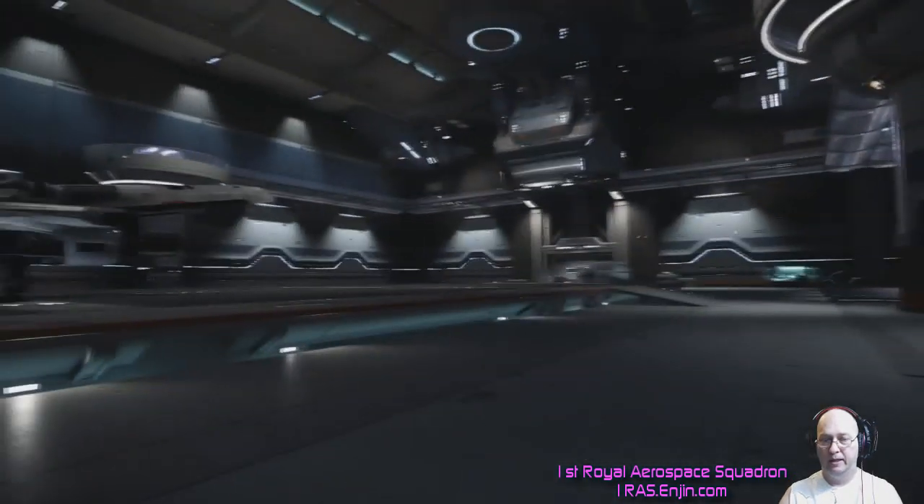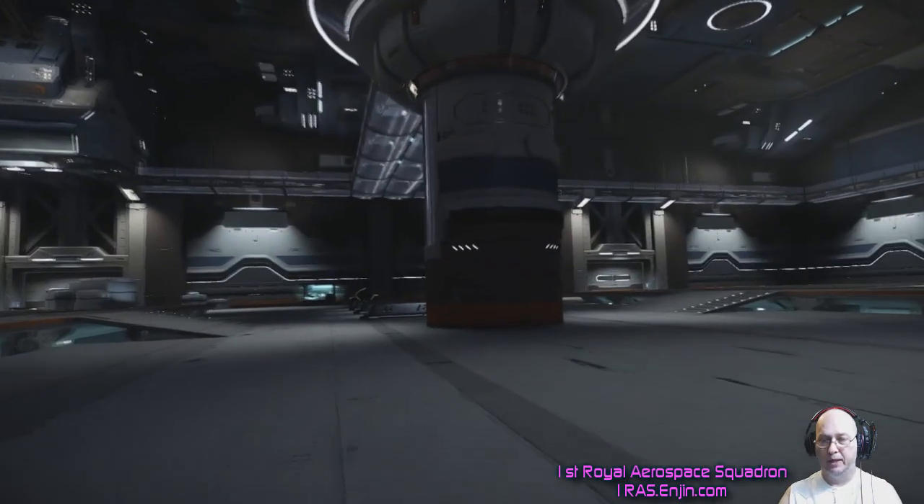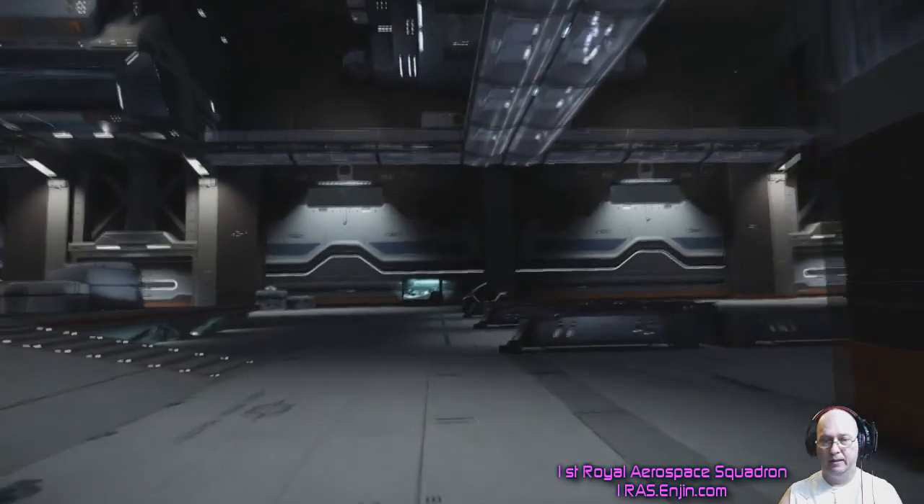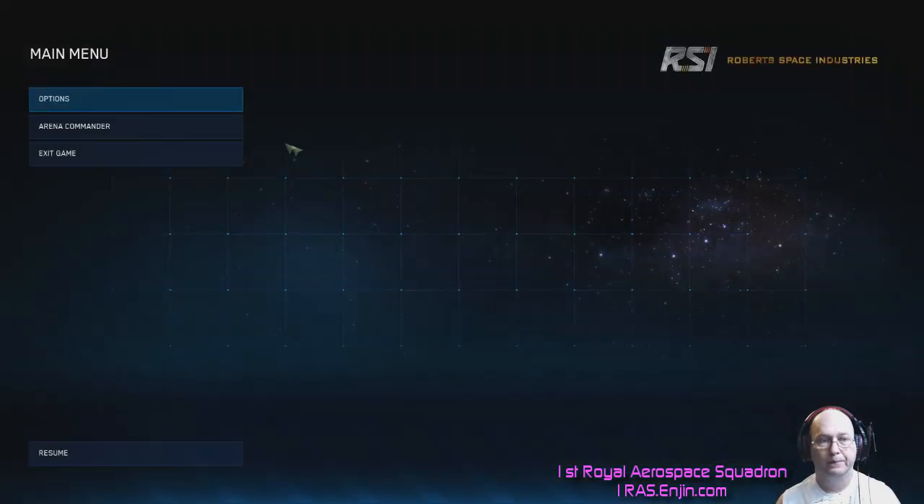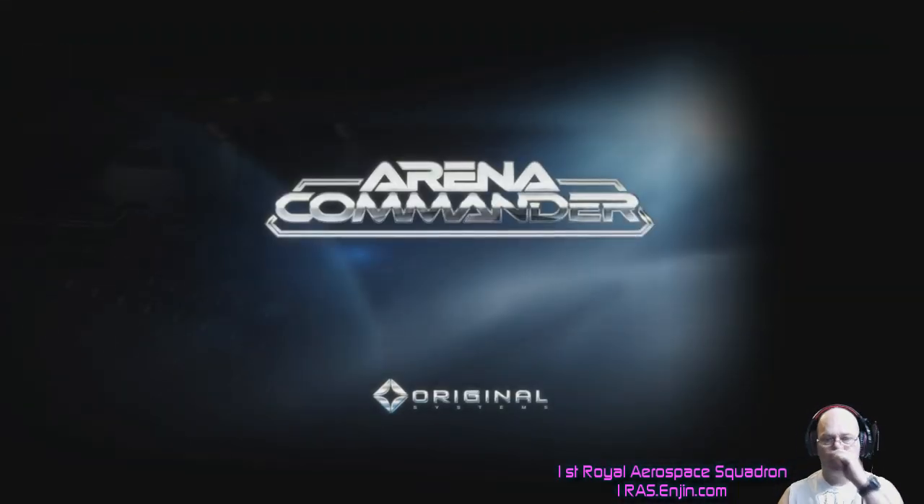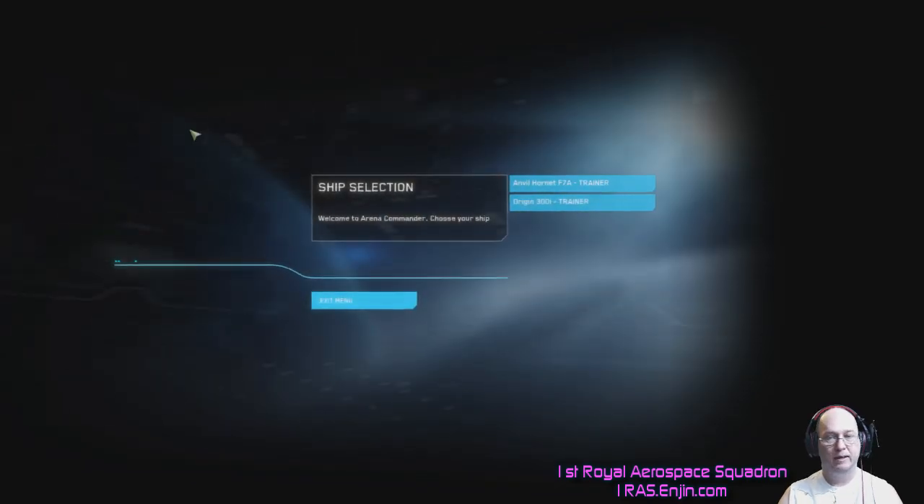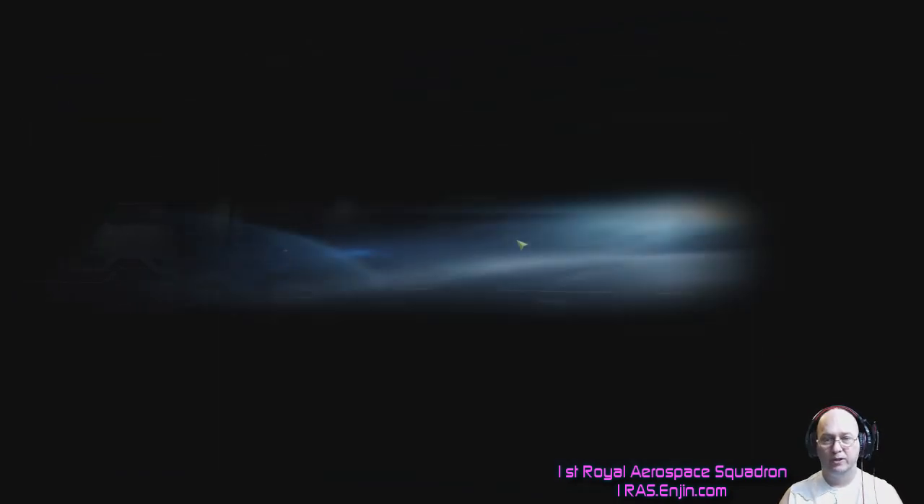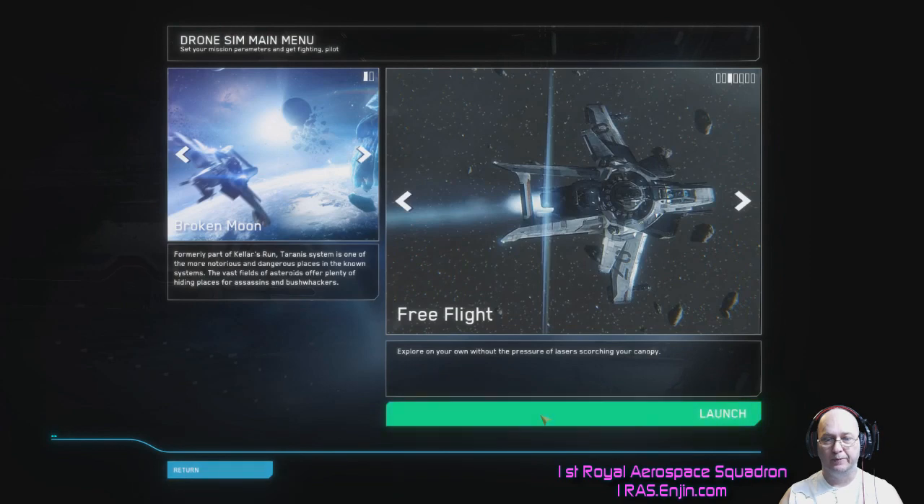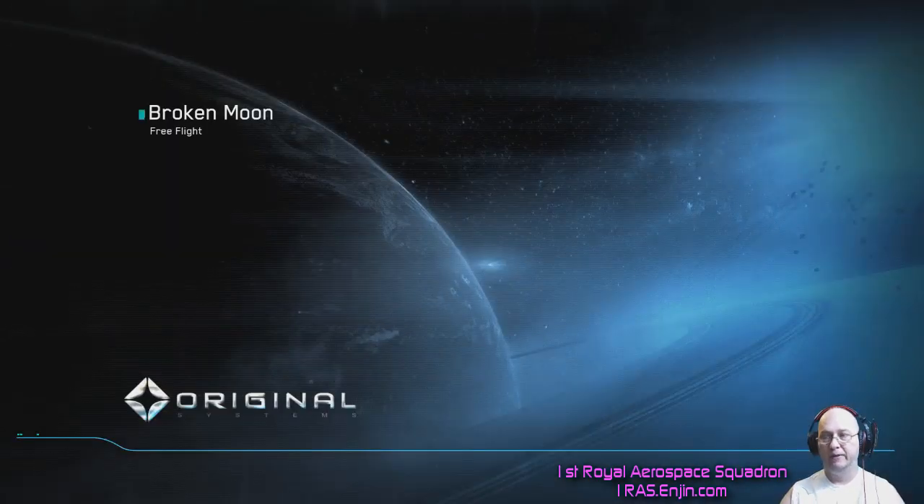Now let's go when we fly. I'm just going to free flight this and see what I can do with a free flight. Look at my hangar. You can actually see it still in the background moving. That's cool. Drone sim, yeah, we're just going to do free flight, just to kind of show you. Now I don't have any joystick or anything hooked up. I do have my mouse and my keyboard.